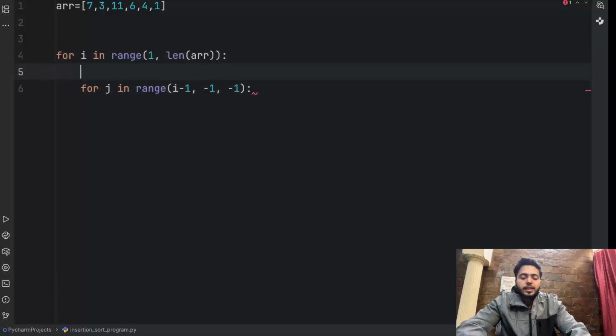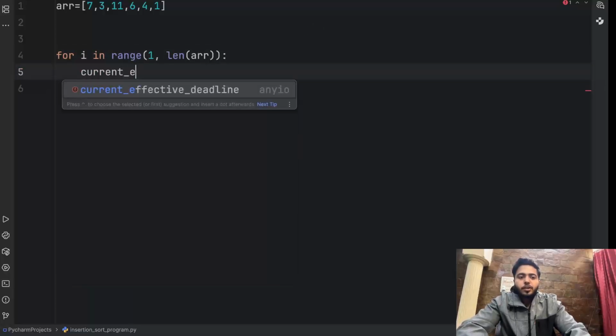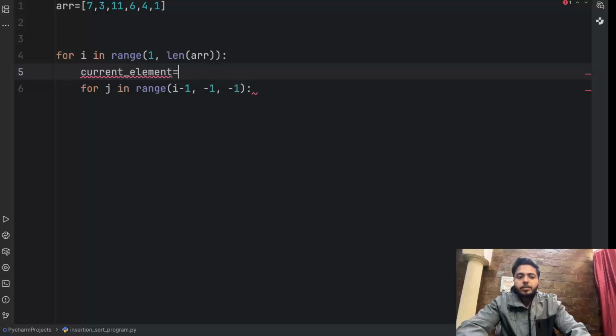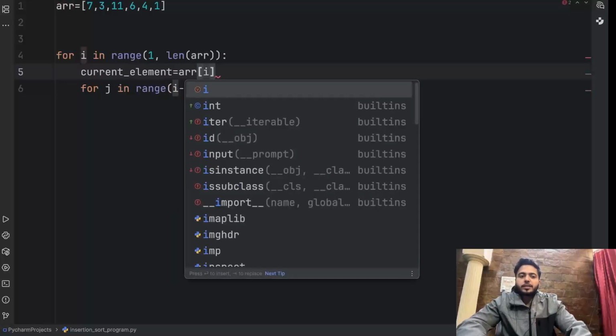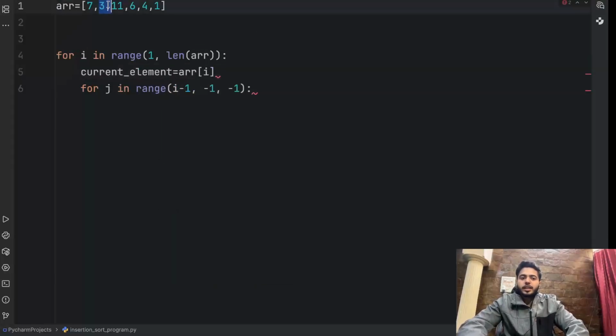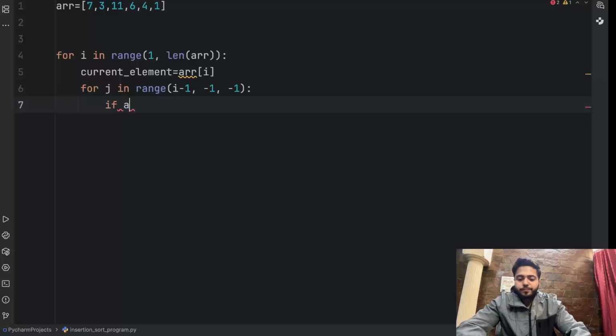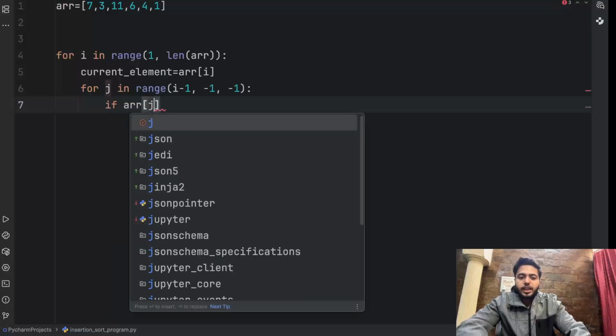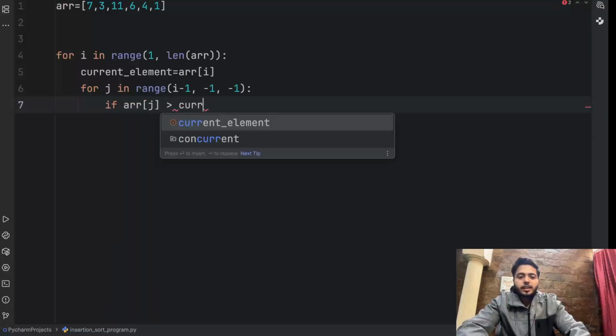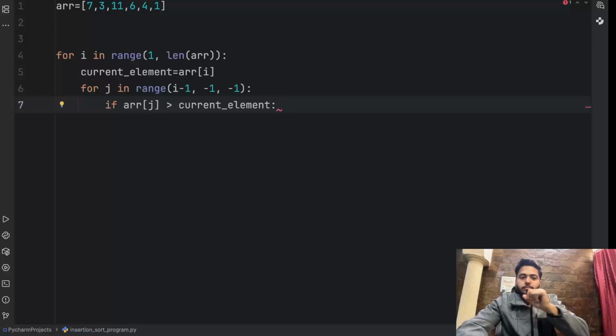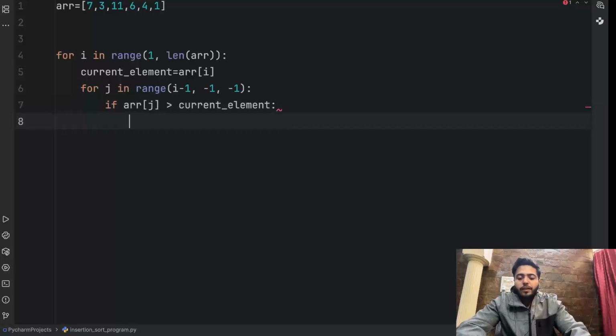But before that, here I will create one variable where I will store the current element which I am comparing, which will be array of I. Suppose for 3, for the very first time, current element will be 3, right? So what I will check now: if array of J is greater than the current element, I will just swap. And we can improve this.